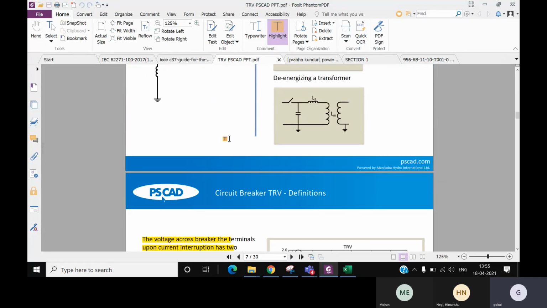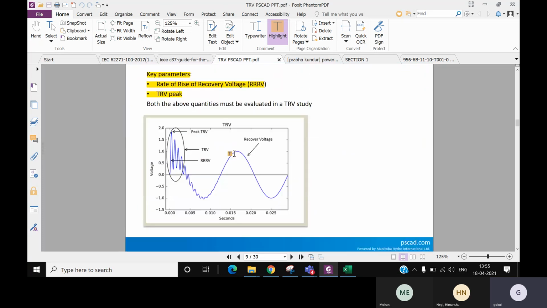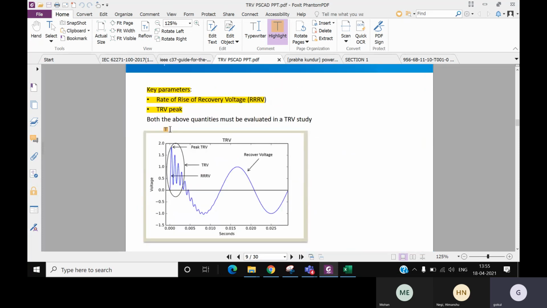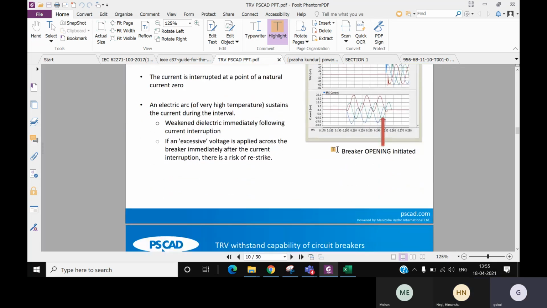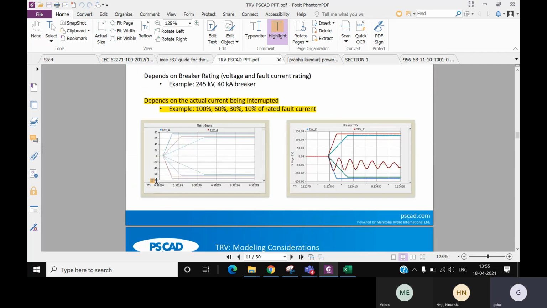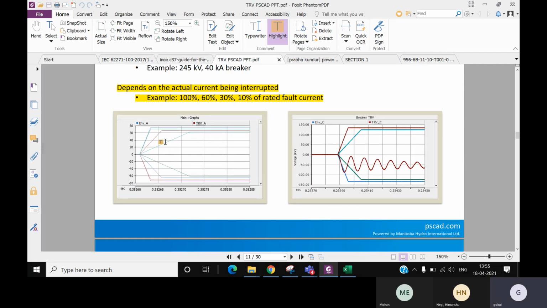So, pushing capacitance. There's a key parameter they're trying to show, which is first the rate of rise of recovery voltage, because that's a peak, and the remaining is the TRV wave. So this is the envelope I just want to show.